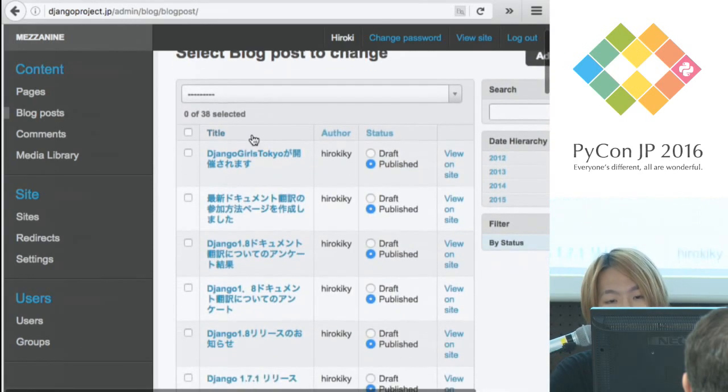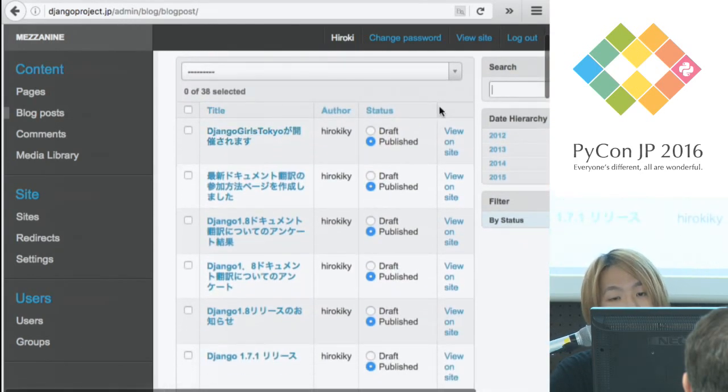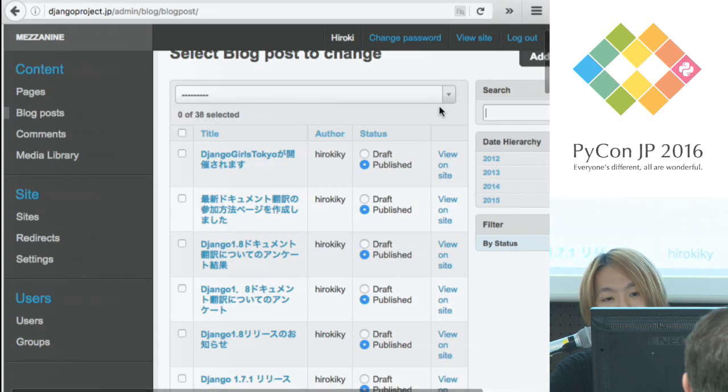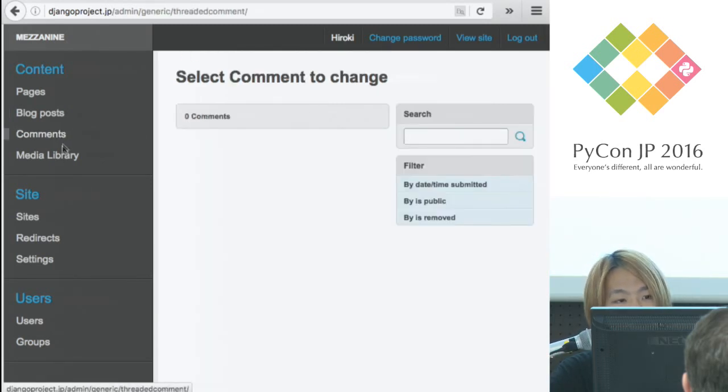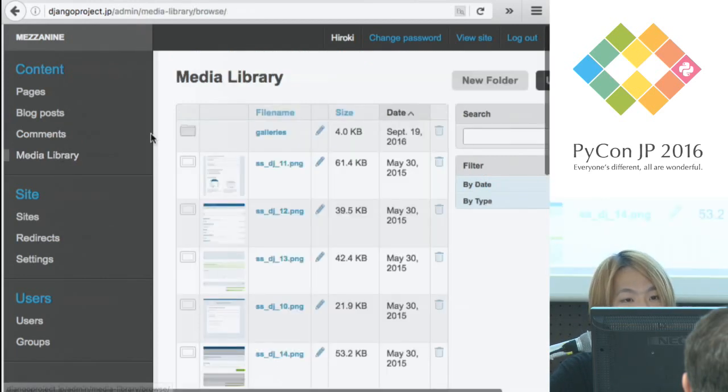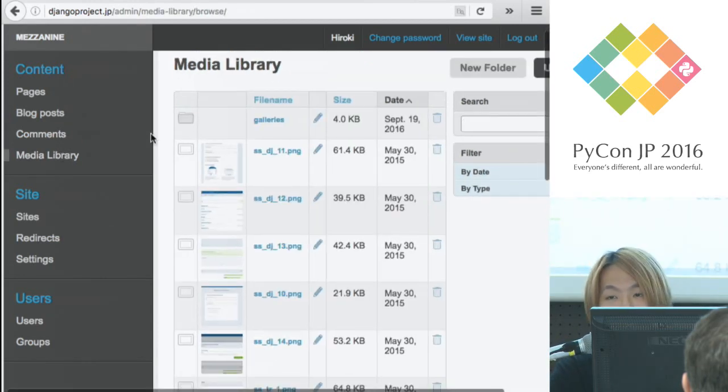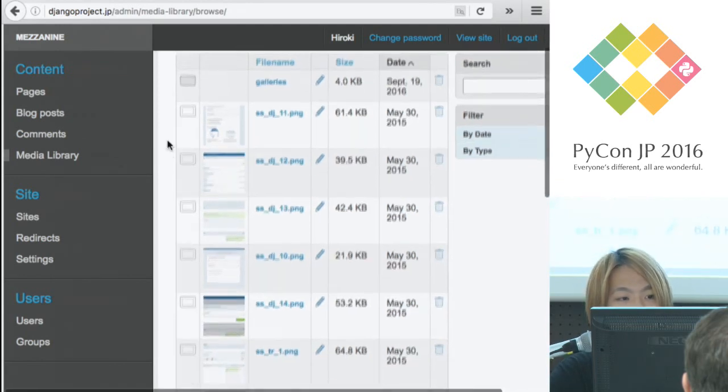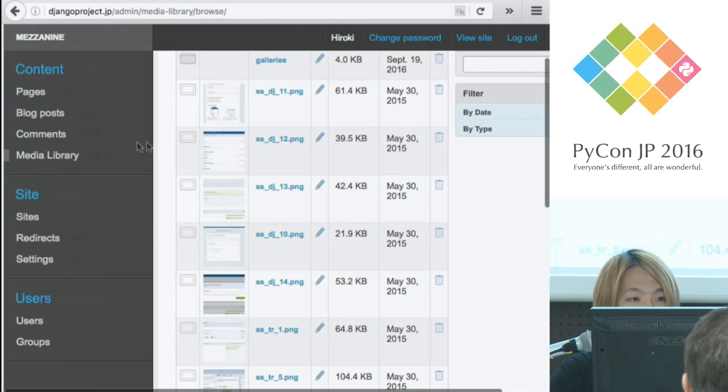And you can add a blog post. It can be edited as rich text, the same as the pages. And you can see comments. There are no comments. And you can manage some media, uploaded images, through this media library.